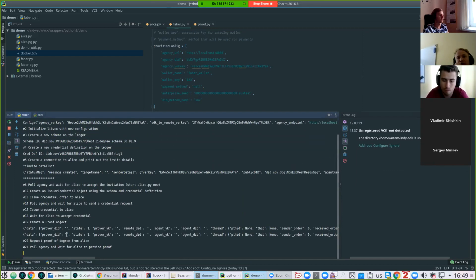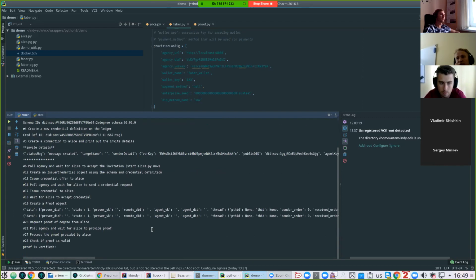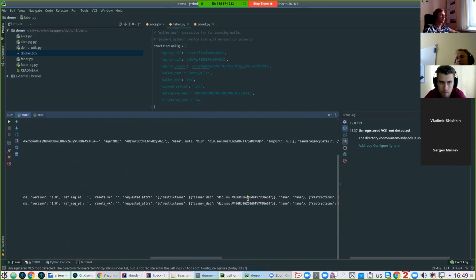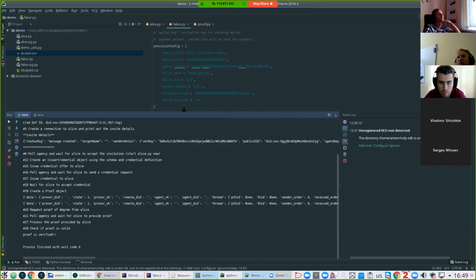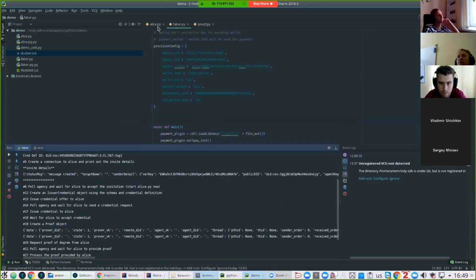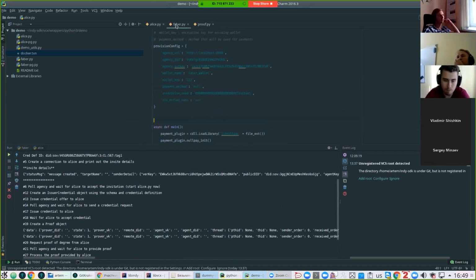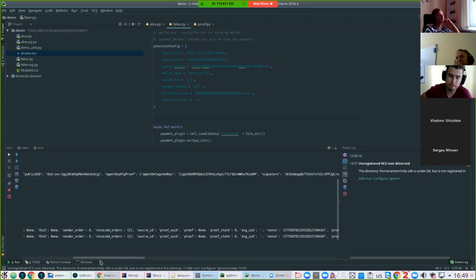And now we can see a proof object which will be sent to Aries. And here we can find restrictions which are also fully qualified. I would like to remind you that, for example, if Aries does not specify this method, all its DIDs will be in short form, and in this case the restriction will also be short.